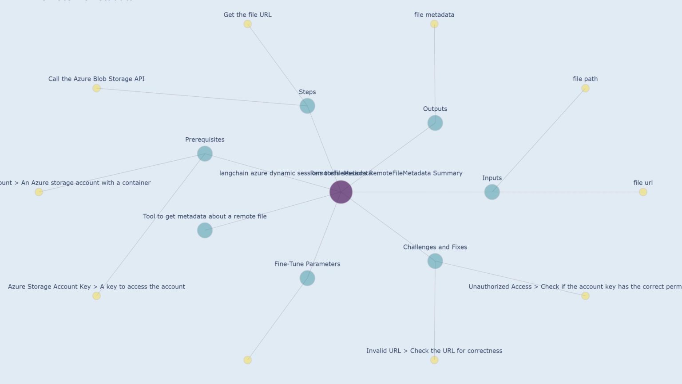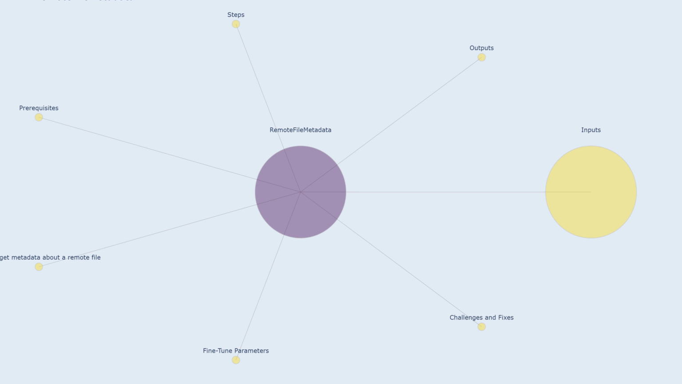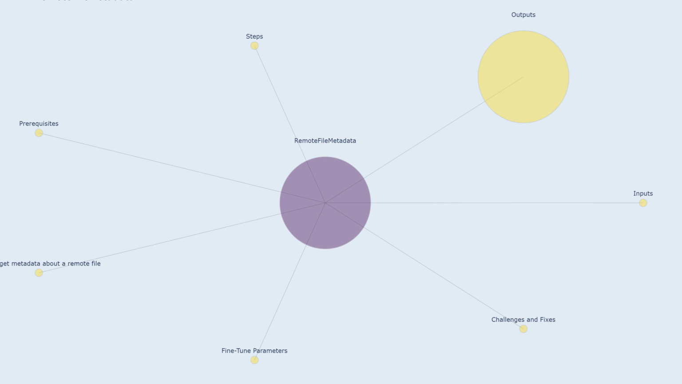Remote file metadata. Remote file metadata, a tool that retrieves metadata information about a remote file stored in Azure Blob Storage. This tool provides insights into the file's properties, including its size, type, and last modified date.